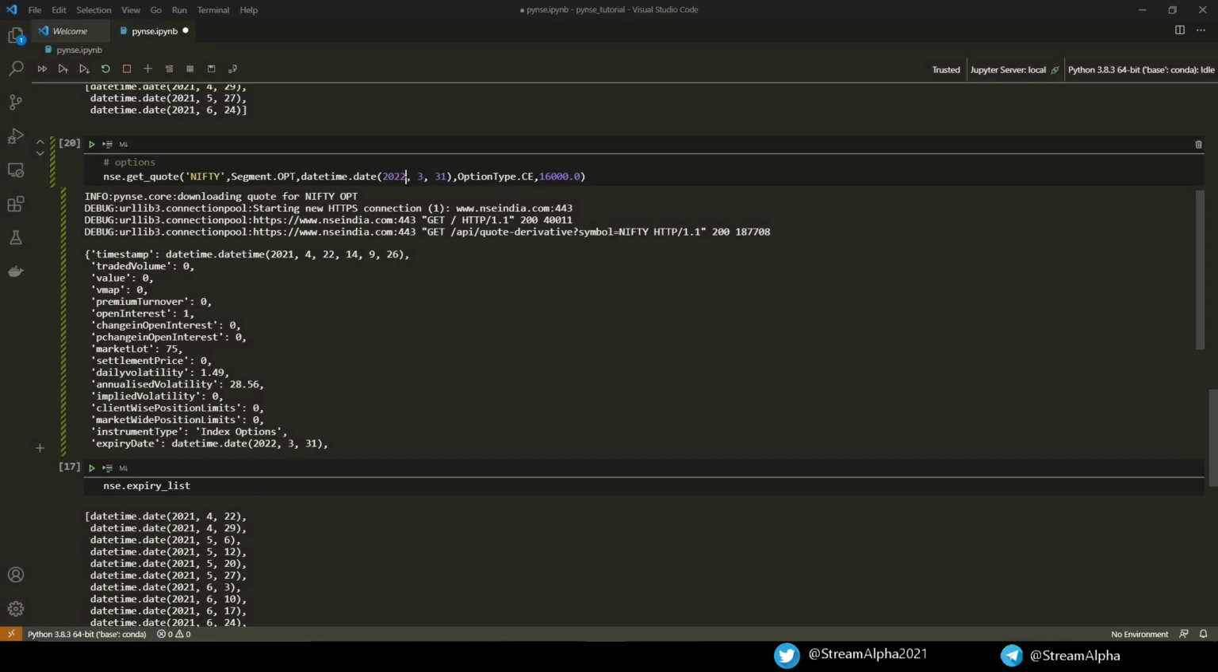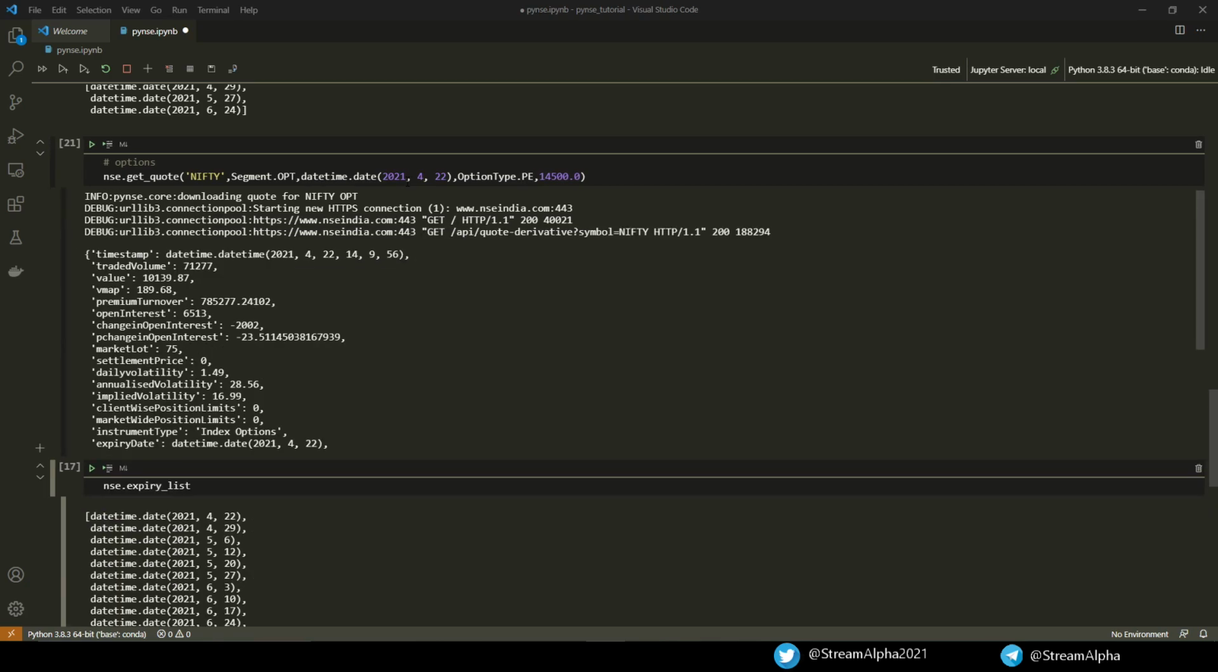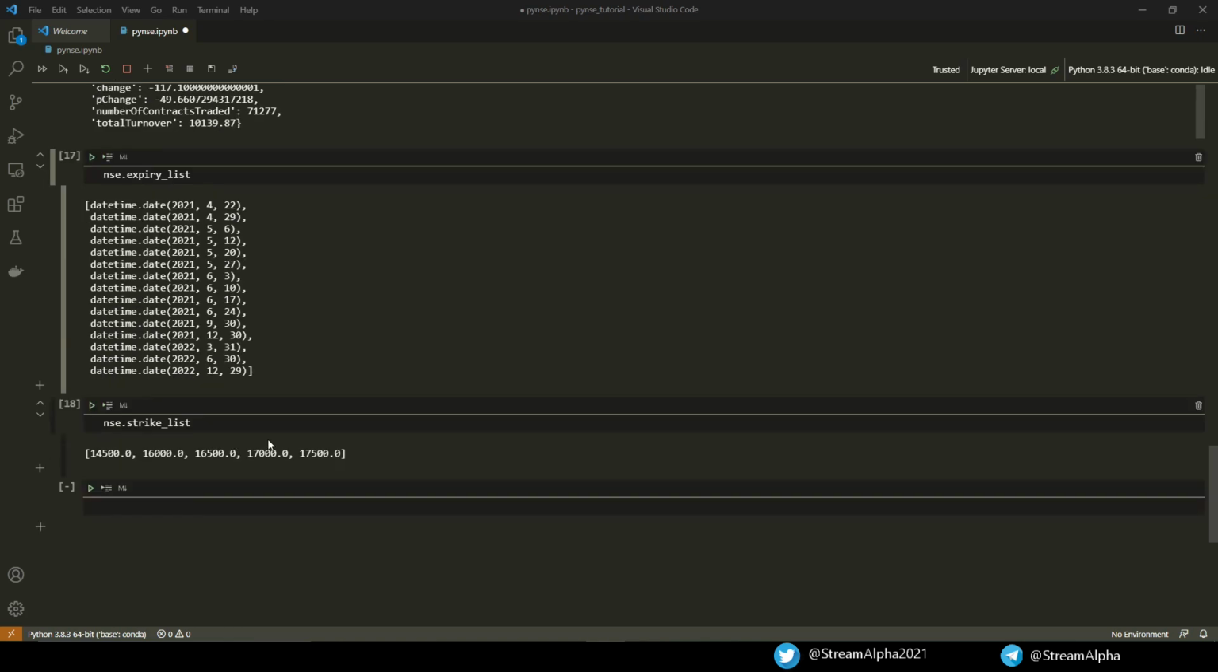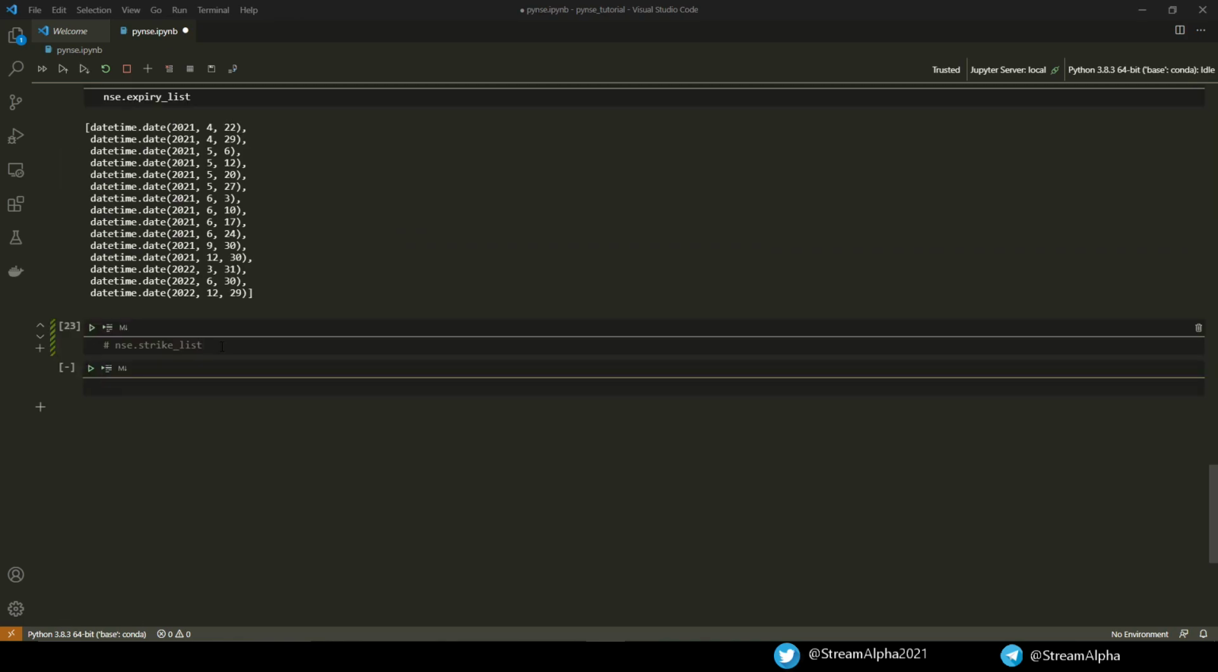Again try once more for 22nd April expiry and 14,500 put. Option type .pe, run and we get the code for this. You can see how this all-in-one real-time code method works and how efficiently you can get the expiry dates and strike prices. So with that this getCode method is complete.